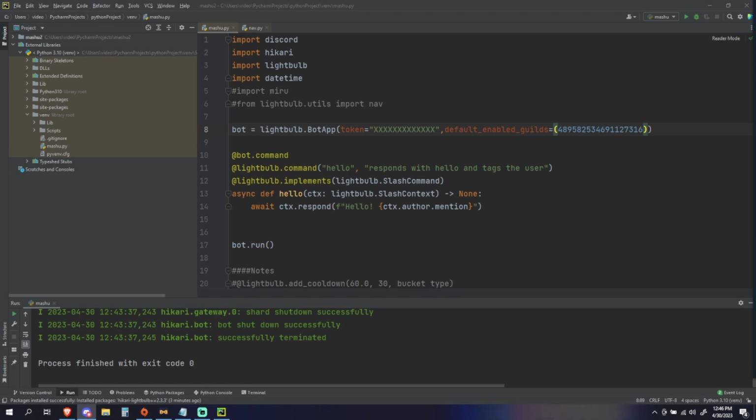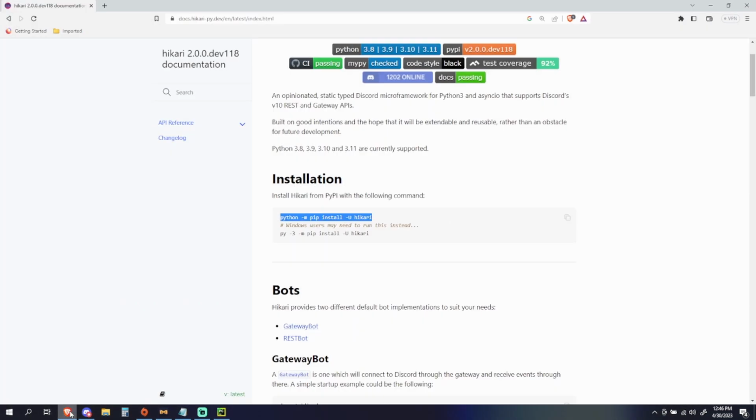I think it was like a couple days ago. And so if you don't update Hikari, your commands may not work. To update it, it's very simple. I'm going to pull up the documentation really quick. And so this is for documentation dev 118, but the latest version is 119. But it's going to be the same process. You're just going to copy this command into a command prompt, and then it'll install the latest version.